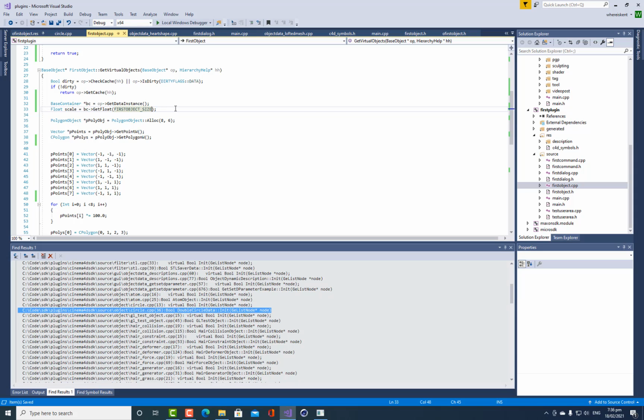And we'll just leave that like that. And that's going to get the floating value out of our base container and store it in scale. Now the floating value also takes a default value if you need to, which is set to 0, but I'm just going to leave that right now. And if the user changes the data in the UI, so if they change this first object size value that we saw when we loaded it previously, then this data's going to be dirty.